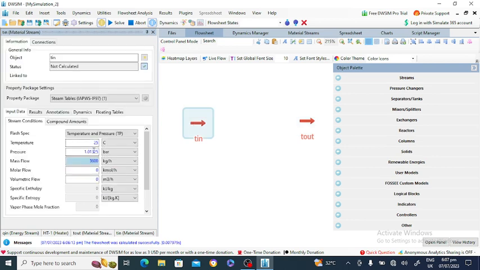Now the water which is entering the turbine is, suppose, at 150 degrees centigrade and 5 bar pressure, and the mass flow rate is suppose 1000 kilogram per hour. And the turbine outlet temperature is suppose 140 degrees centigrade, and the pressure is at 1 bar. Turbine outlet pressure is 1 bar pressure, and the mass flow rate of the water is 1000 kilogram per hour.